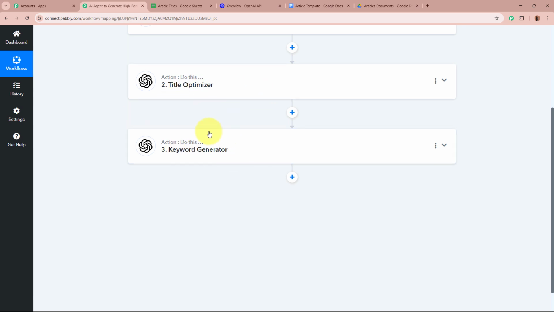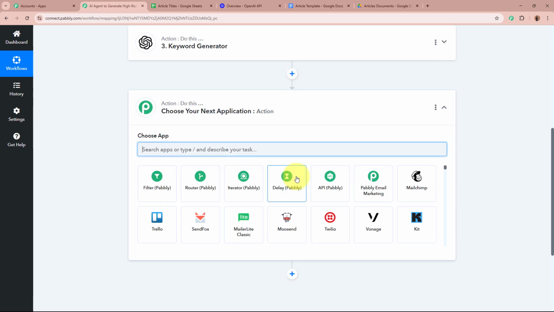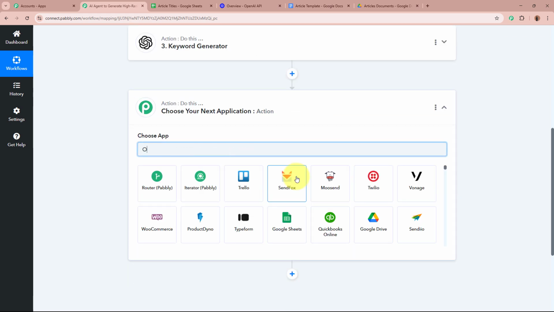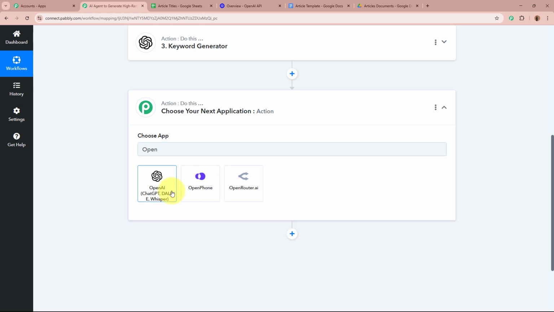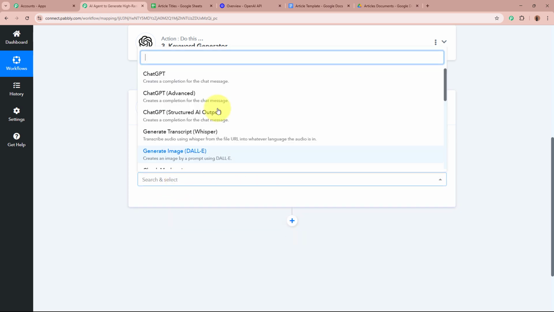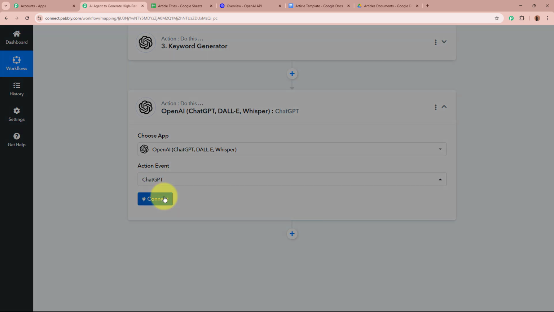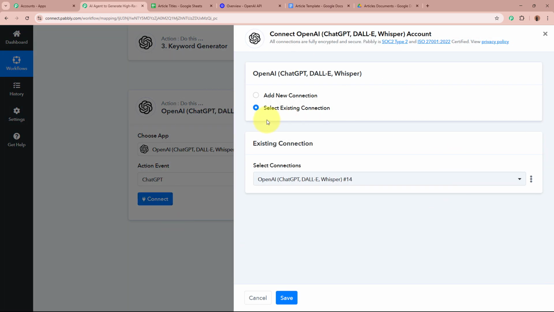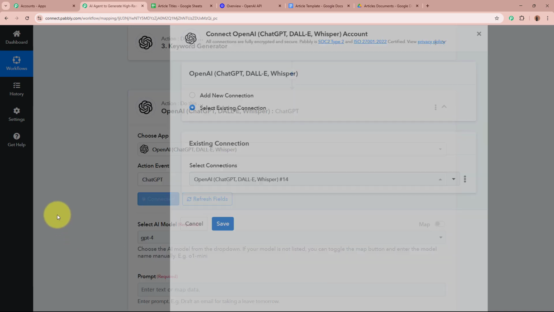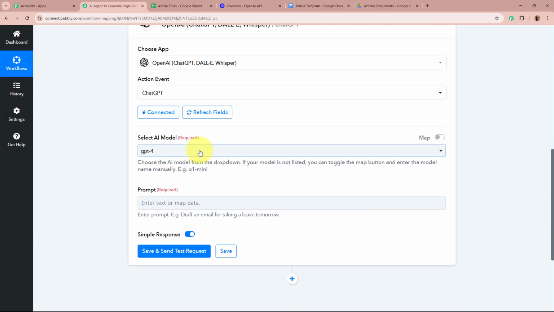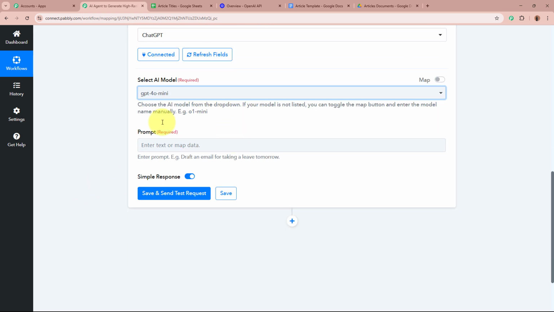Okay. So as now two AI agents are generated, one optimizes the title, the other generates the keywords. Now using this title and the keywords, I want to generate the content for that article. For that, I'm going to add another action step. And for the action application over here, I'm going to select OpenAI again. An action event is going to be ChatGPT again. Then I'm going to click on this connect button. A window is going to appear in front of you on which I'm going to select the existing connection. But if you want, you can add a new connection and click on this save button. For the AI model, I'm going to select GPT-4o mini.